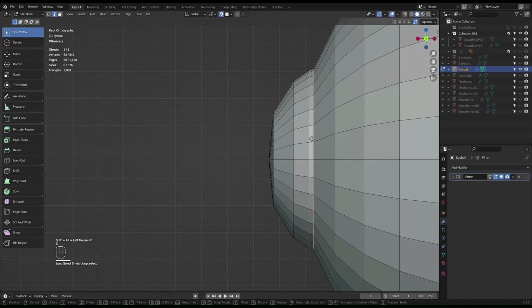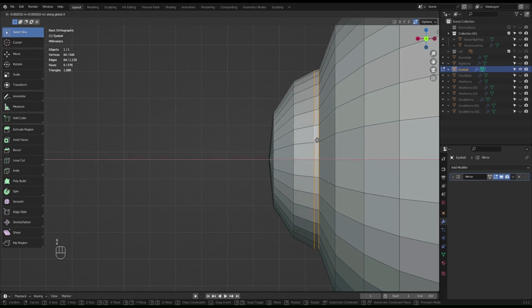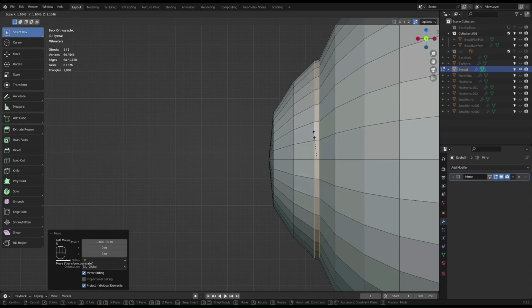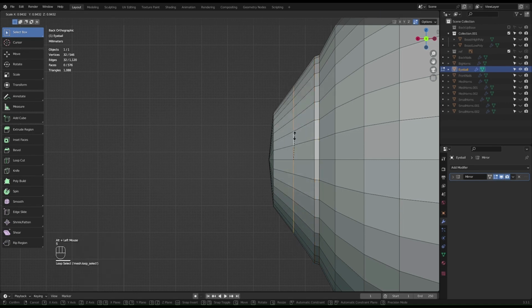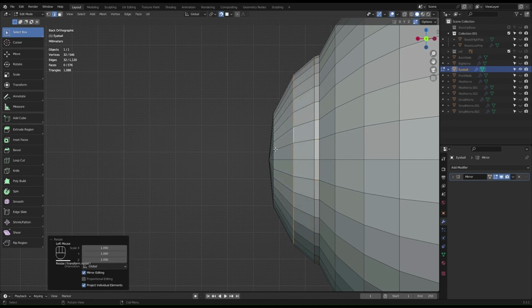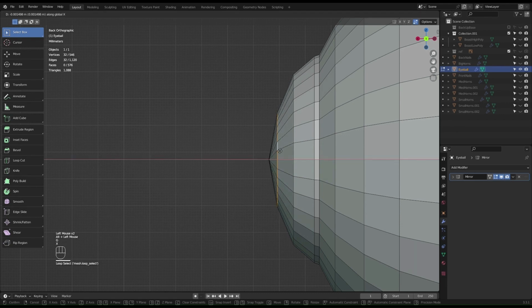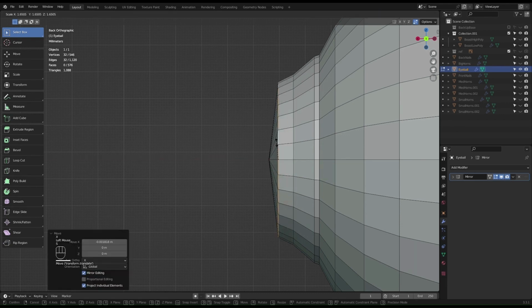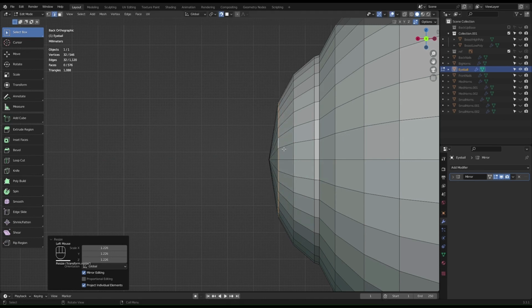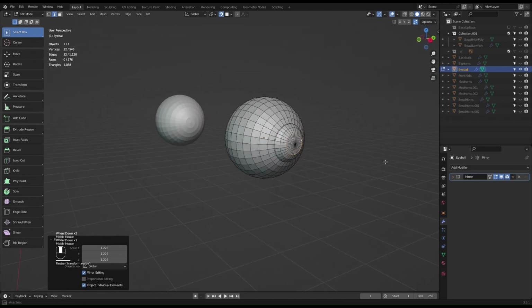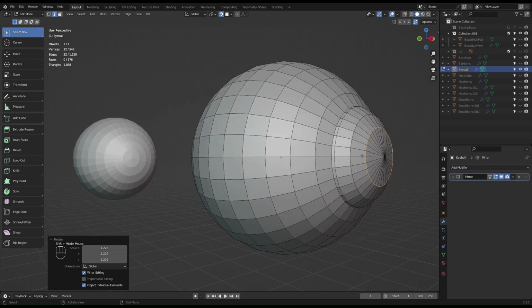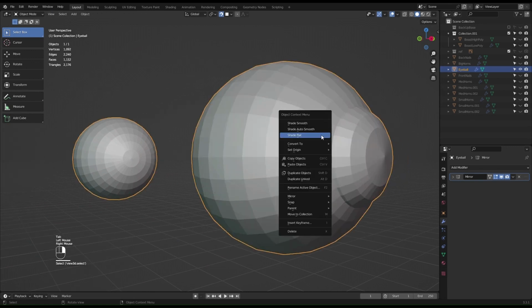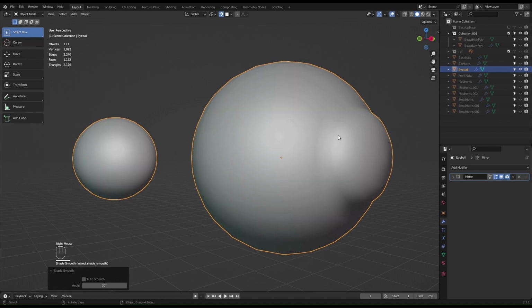Shift and Alt, G and X, just push them inward like so. Press S to scale them up. And then the sky also, press S, scale it up. G and X, push it this way, and S to scale. Somewhere around these lines. And then press Tab, select model, right click, shade smooth.